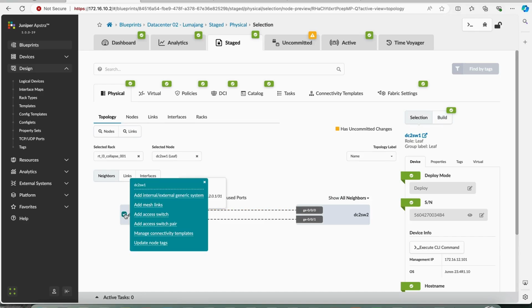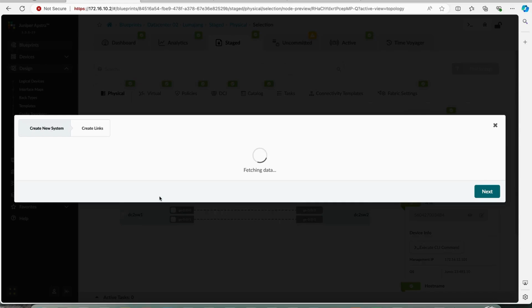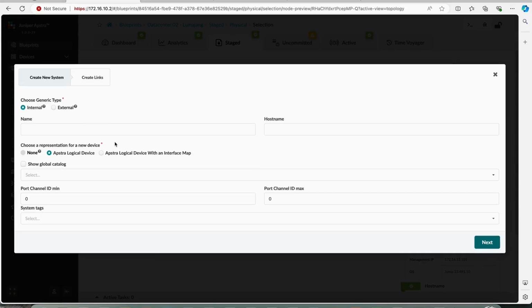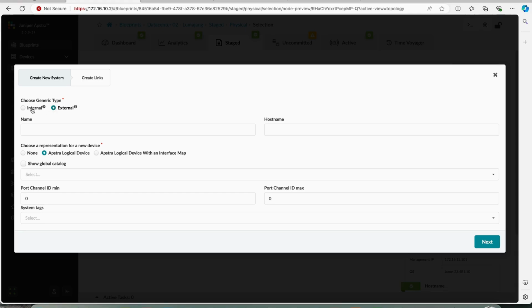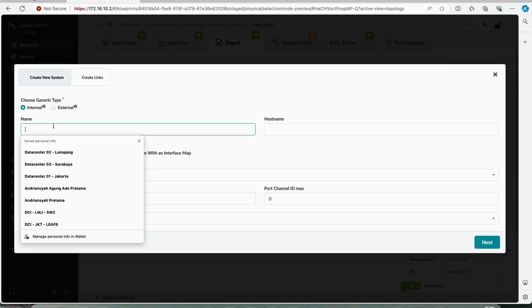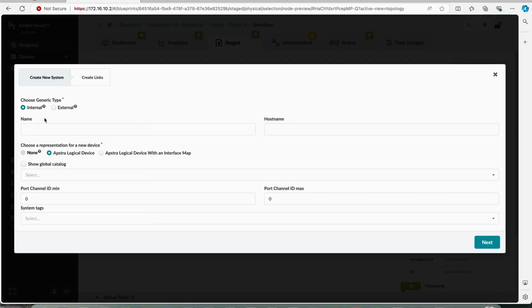Then what we are going to do is create the external connection to the server. The generic type is basically when you are connected to another device like a firewall, router, or L3 out connection device. You can select the generic type external, but if you want to use those interfaces to connect to internal devices like servers, your access switches, and all of that, you can use internal, as you can see here.